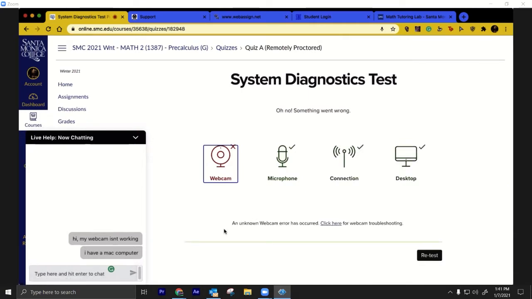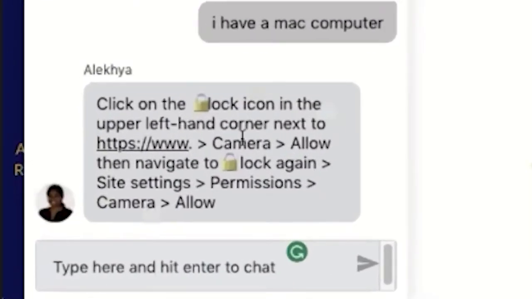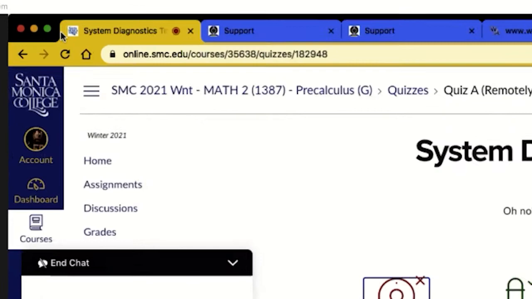Unknown webcam error. Click here for the web. You did the webcam troubleshooting, huh? Yeah, the Proctorio test. Go to the Proctorio. Maybe the first one. Yeah, first time. Click on the icon. What is this? Lock icon in the upper left-hand corner next to www. Maybe click www. Camera allow.